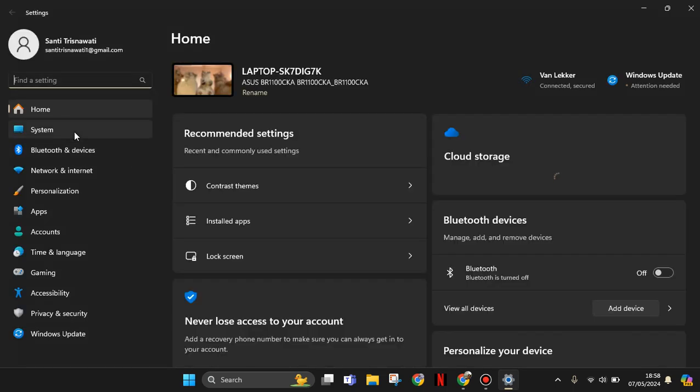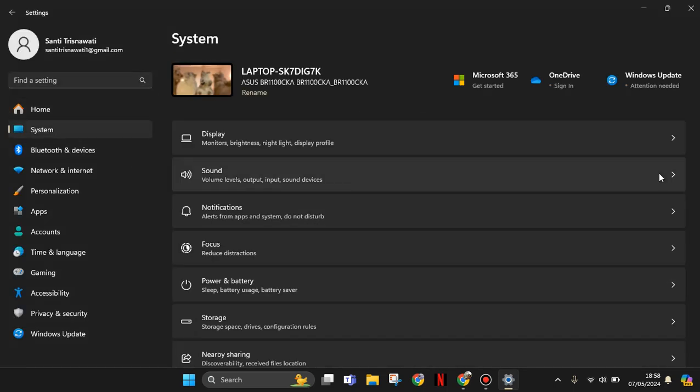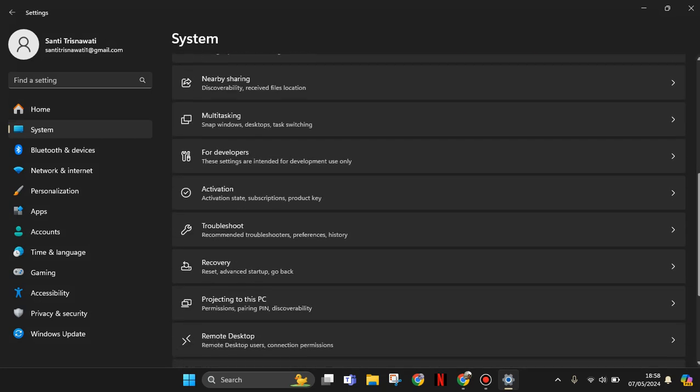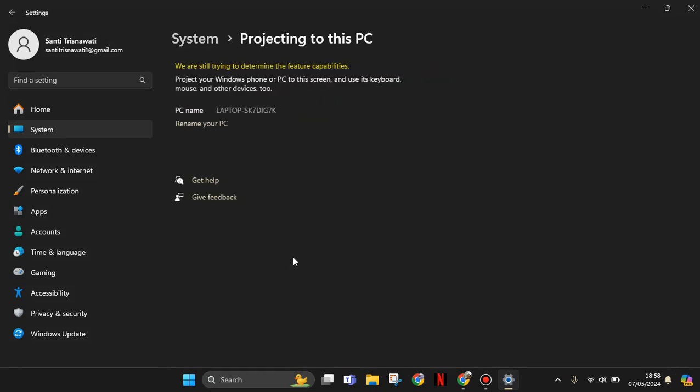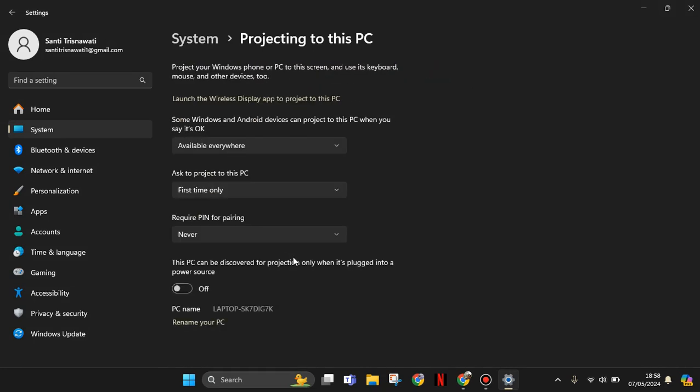and then click System, scroll down and click this Projecting to this PC. So after that, please click this All available everywhere. First time only, never. But if you need one, you can do it. You can adjust, and you can click this Off if necessary.